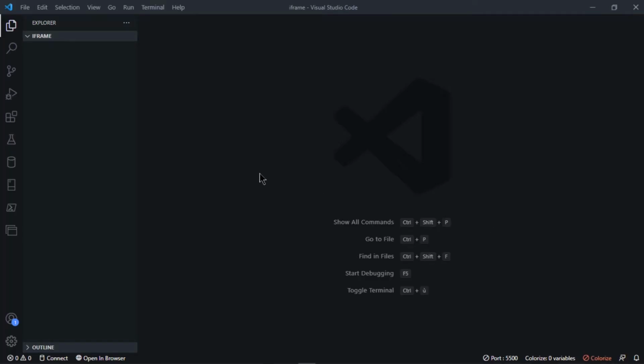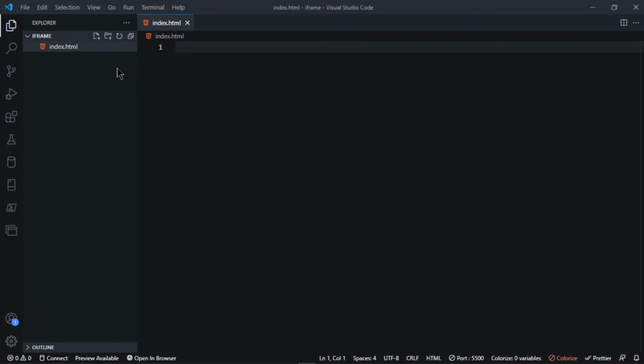So first of all guys, you need to open your text editor. In my case, I'm using VS Code. Of course, you can use any text editor you want. So first of all, let's create the files that we need for this. I'm creating the HTML file, and then I will create the style sheet or the CSS file.